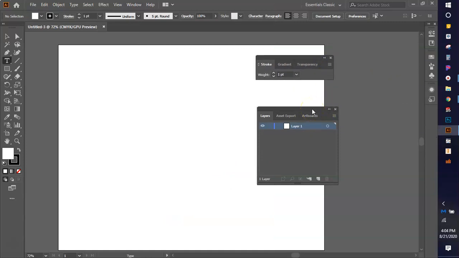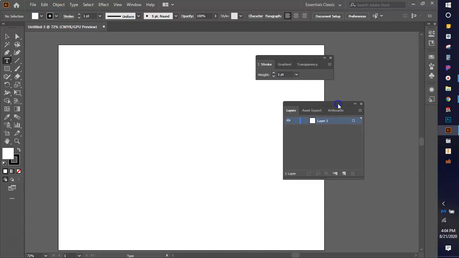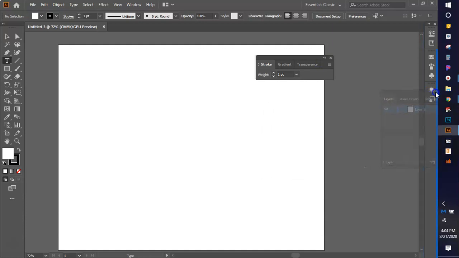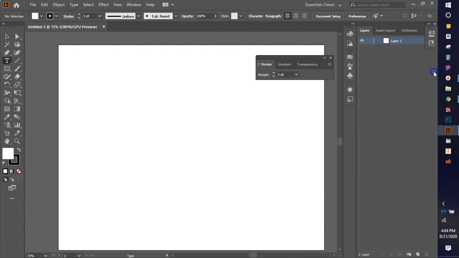Now, what I like to do from here is I like to click and hold on this, and I drag it all the way over to the right. And you see how these blue lines are showing up? That's asking you where you want to place this. So I'm going to drag it all the way to the right and let go, and it places it huge over here on the far right side.